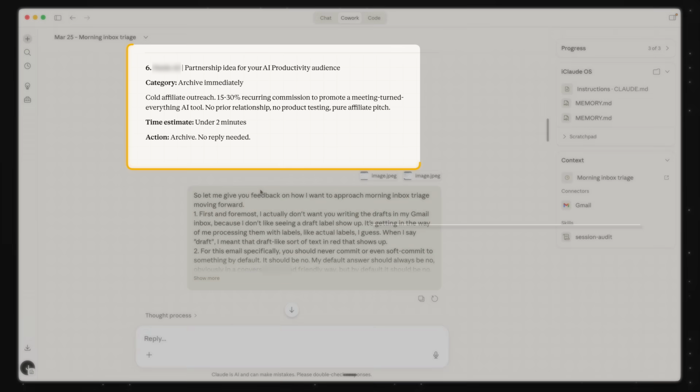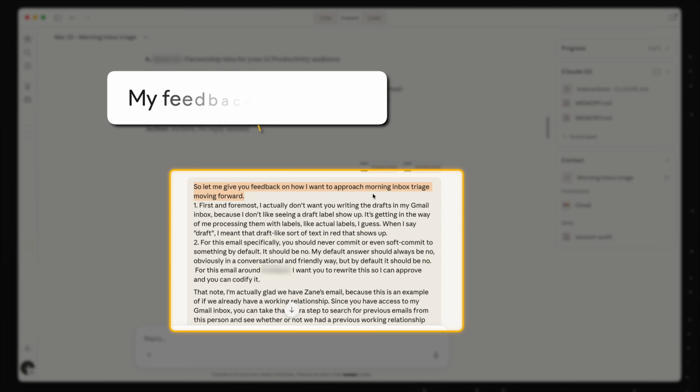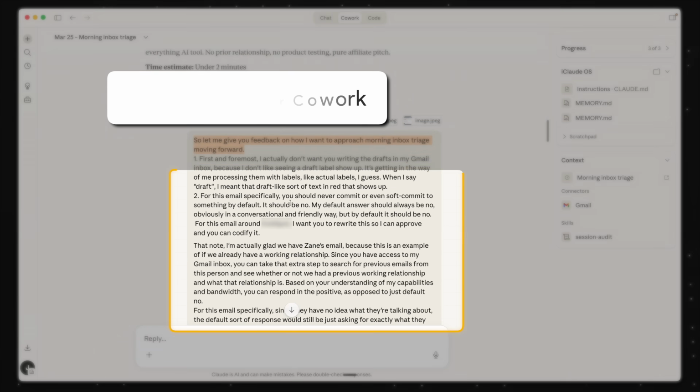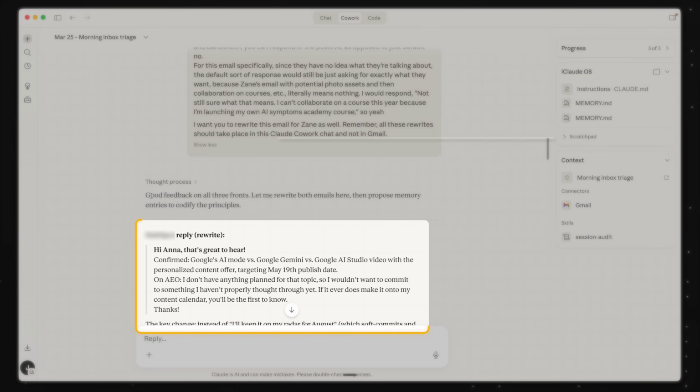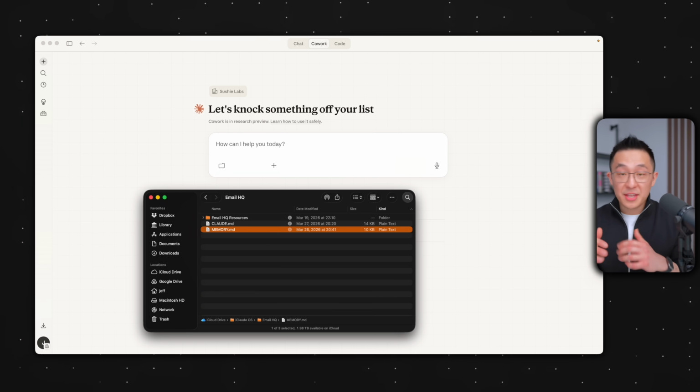But this did not work so well at the beginning. For the first week or so, I had to give feedback to Cowork on how I would have rephrased certain emails. And thanks to persistent memory, capability number 2, Cowork remembers those corrections and now triages my inbox the way I would. And this does require some setup.